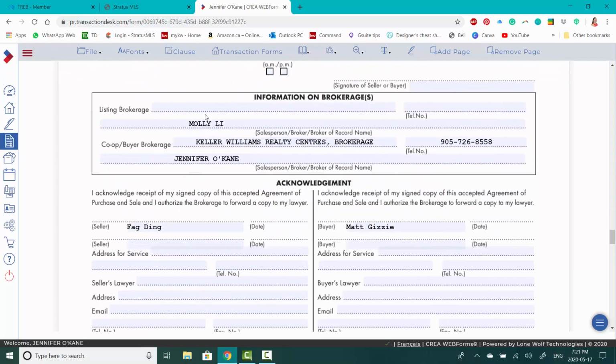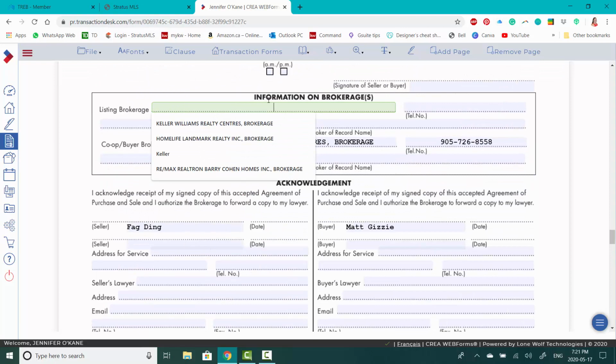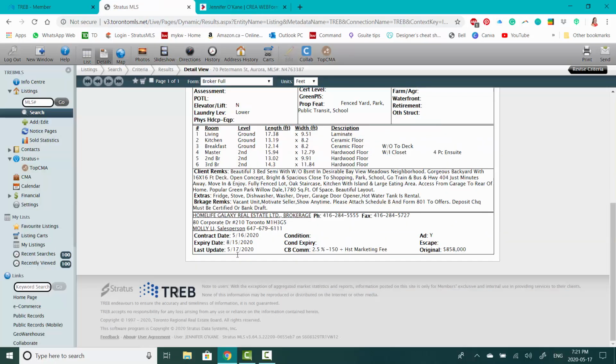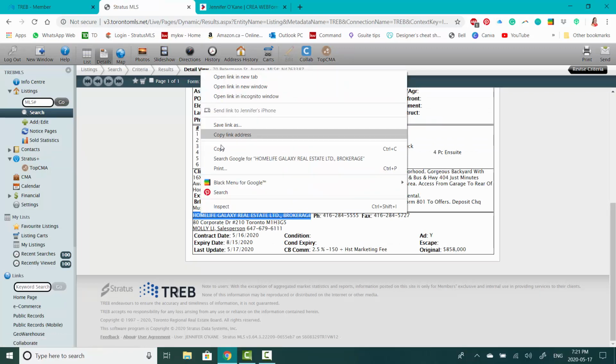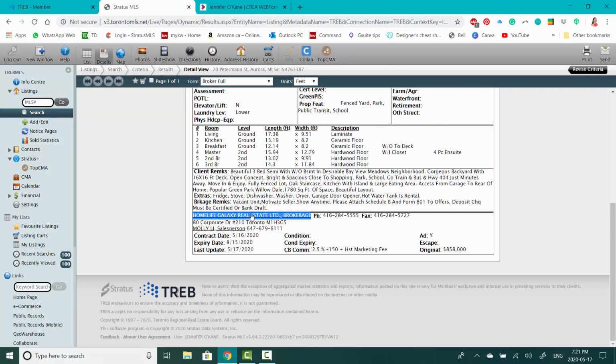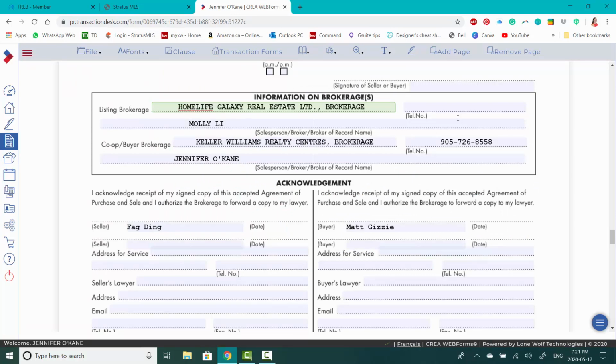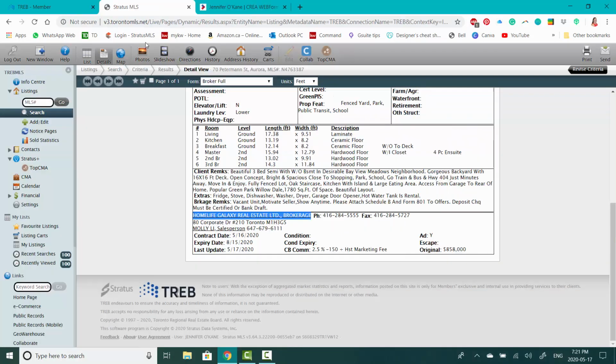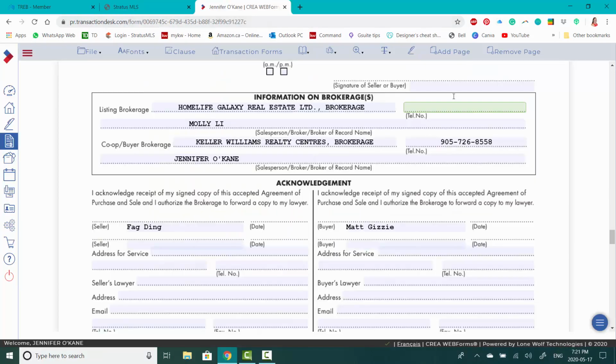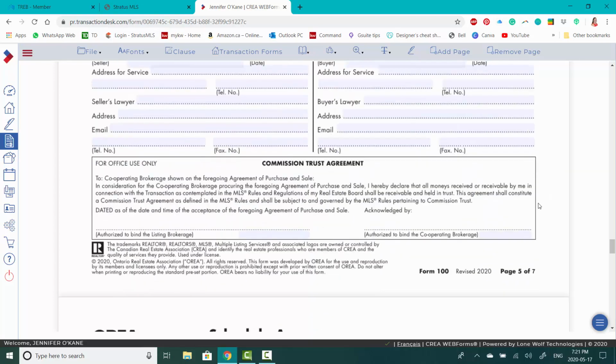Now, if I keep scrolling through, we'll notice down here that the brokerage information is also missing. So again, I'm just going to copy this. But like I mentioned, you could add them in as a contact in that contact section, and then you wouldn't have to do this part of the process. The good thing is, because the Stratus listing is open and we're just copying and pasting, it really doesn't take very long to get it done.